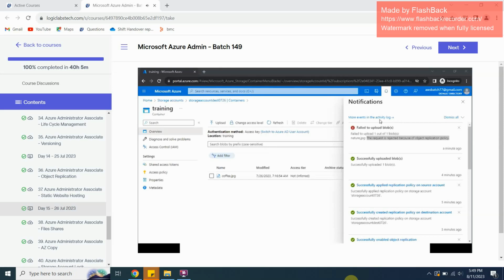Yes, Rajan. Ankit, from destination to source is not possible? Not possible. That's what we have done here. We got the error message. Okay, so once you apply the replication policy, you can't upload any files in the destination container. Okay, thanks, Ankit.